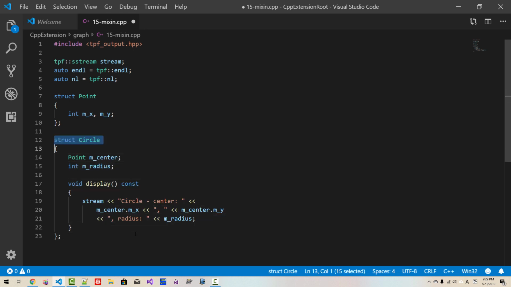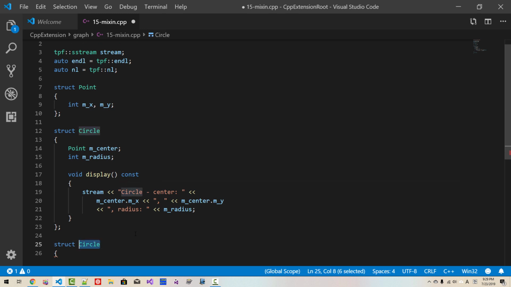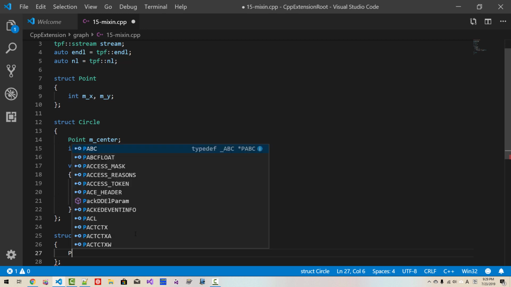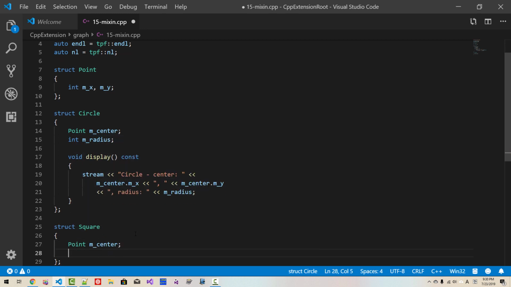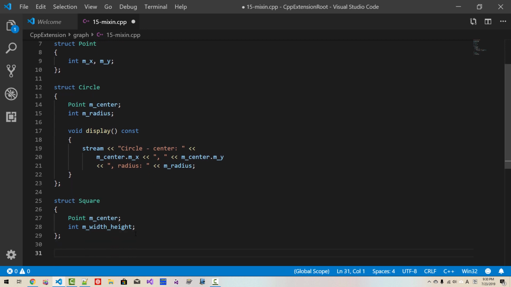Now I will copy once again. I say scale, point m center, int m width, height.